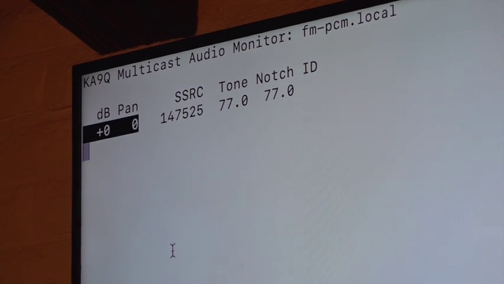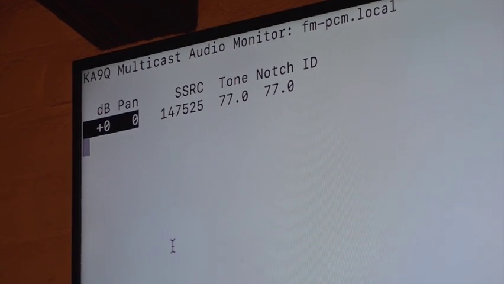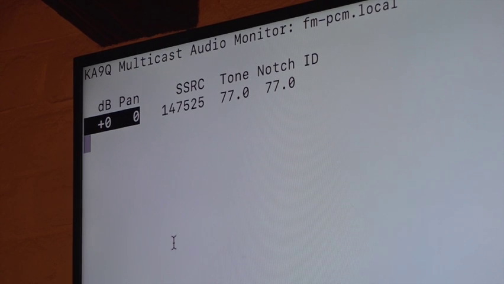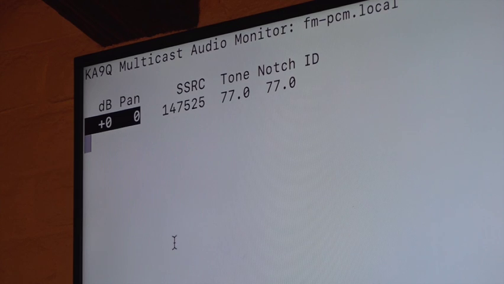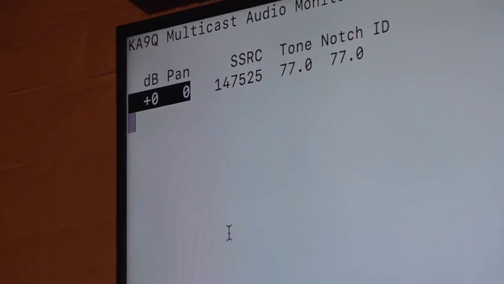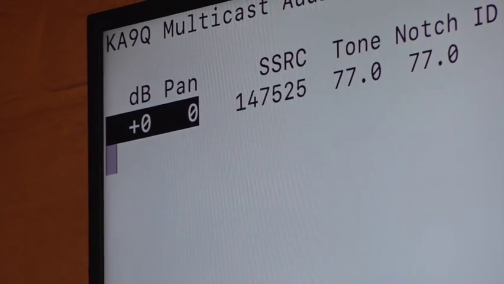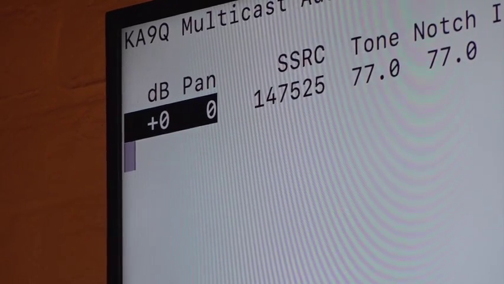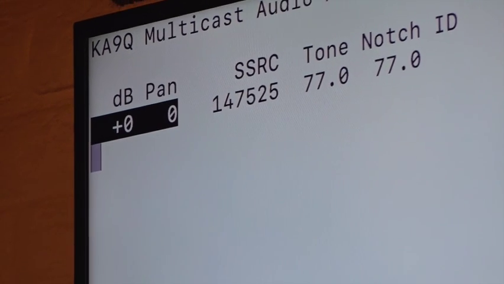On the left-hand side, where it says dB and pan, dB is just a volume control. I can mute individual entries or adjust the volume up and down. And pan is that stereo pan I talked about, where I can place it left or right in the stereo spectrum. So that's the control program. I can show you, that's the monitor program.